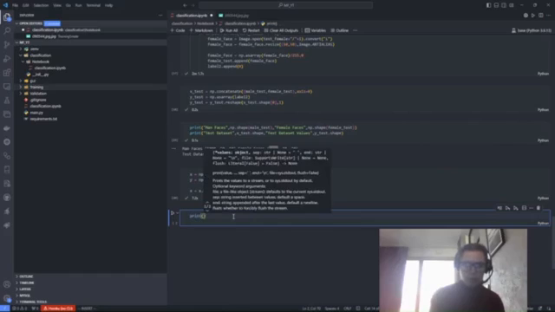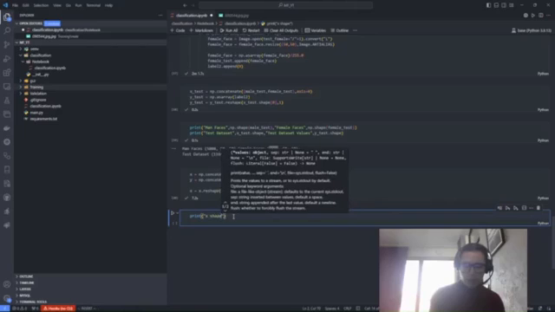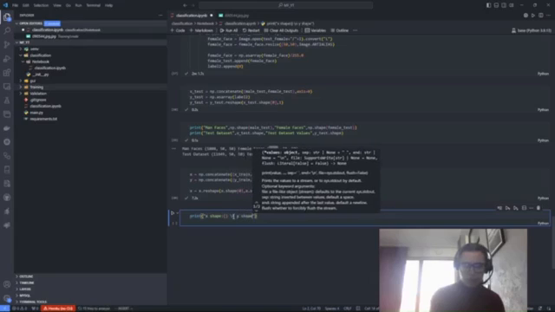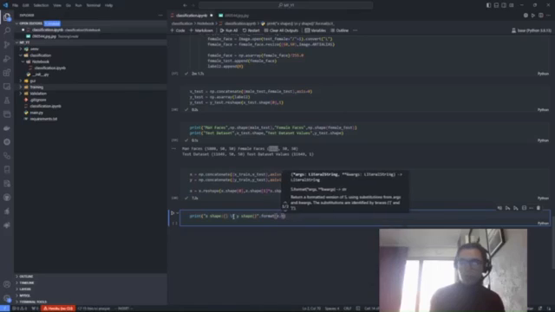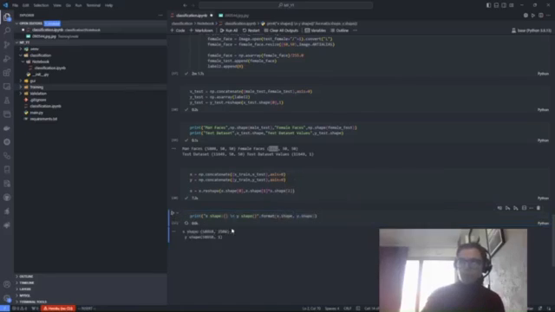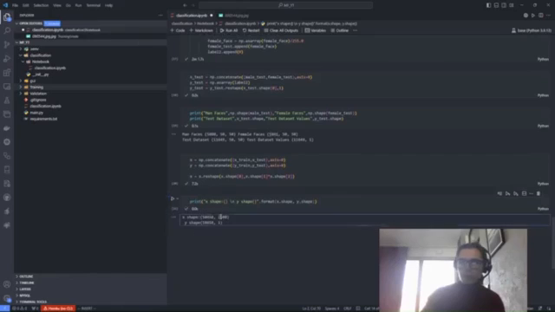I'm just gonna actually make a shape. Use the shape of it. New line, y shape. Format x. Everything seems fine.